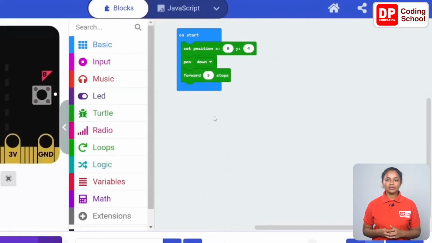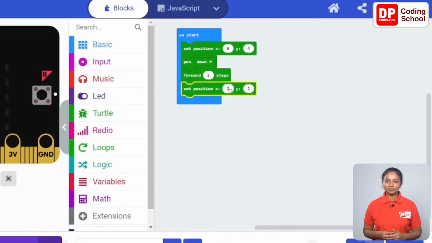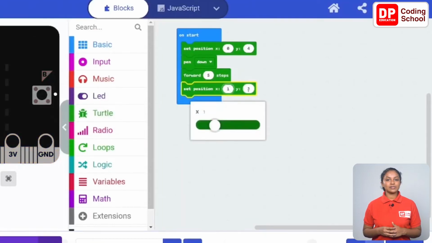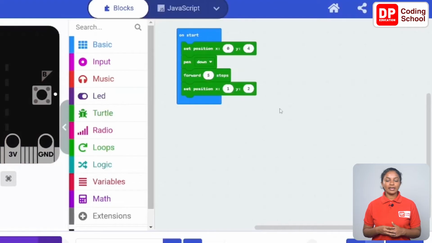Next, we need to create the line across the middle. For that again, we need to come back to the LED in the middle of the line that was originally created. From there, the second line is created. For that, I drag a set position X:(Y) code block here. Let's give the value of X as 1 and the value of Y as 2.